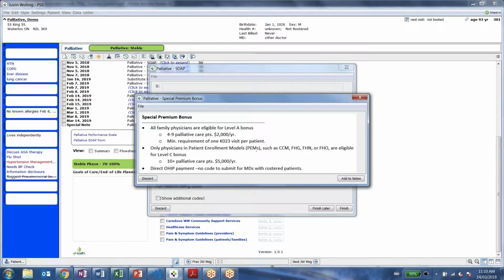So this details that if a family physician documents at least 4 K023s for 4 distinct patients in a given year, then they're eligible for a bonus of $2,000 per year. And this is actually a direct OHIP payment, so you don't actually have to submit a separate code to get this. And it may not be applicable to everybody, but physicians in certain patient enrollment models actually have a slightly higher bonus if they have 10 plus palliative care patients.